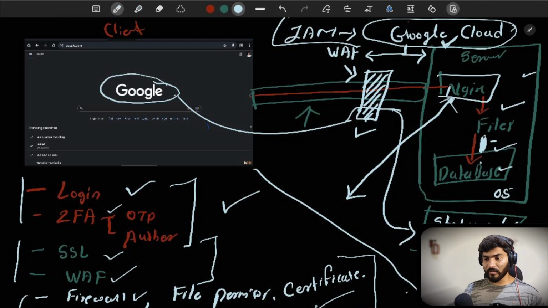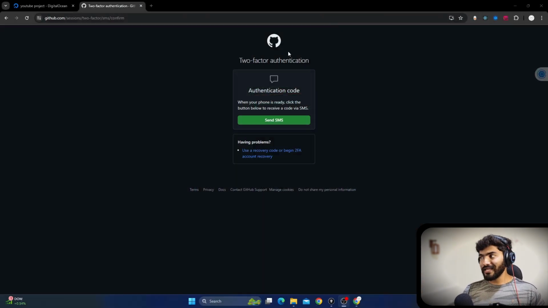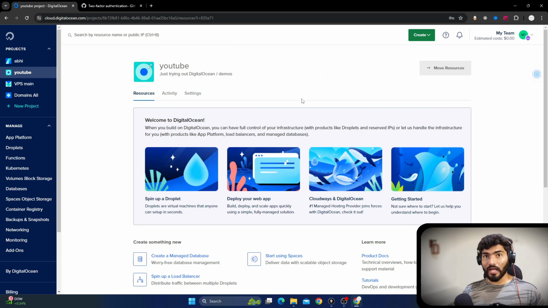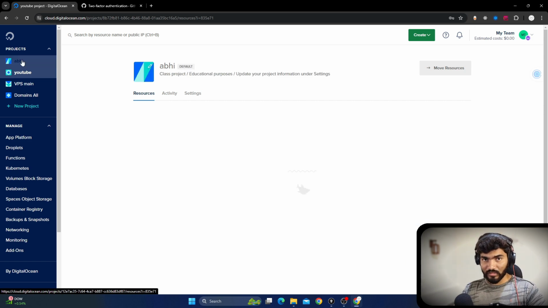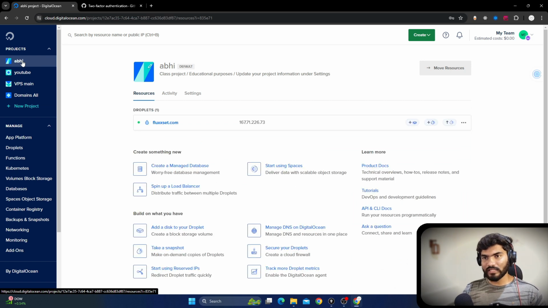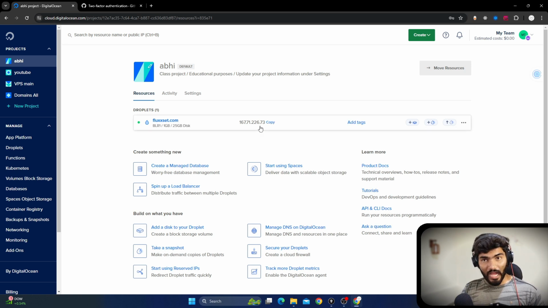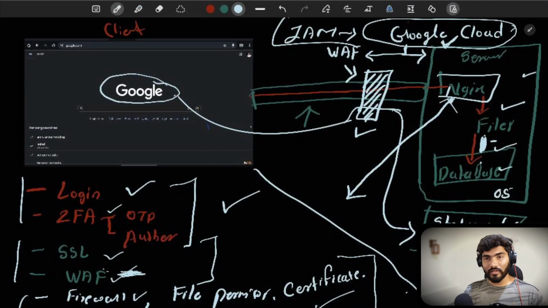This web application firewall topic I will explain using DigitalOcean. Let me share my screen. This is the DigitalOcean account I have. DigitalOcean is also a cloud provider which provides these servers or VPS. On DigitalOcean I have created one VPS where a website is hosted. Obviously it's not really hosted, but for example the website hosted is fluxset.com. So this is the server, this is the IP of the server. When I said WAF in the diagram, that means web application firewall.